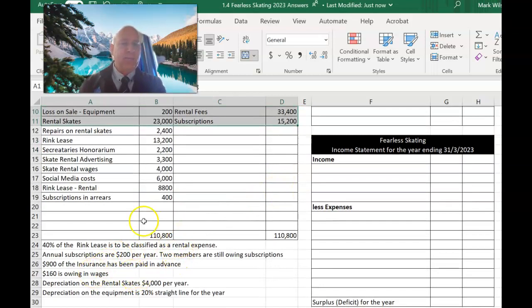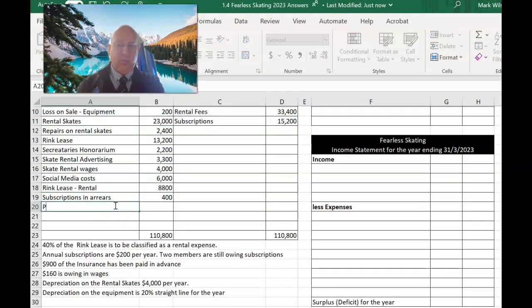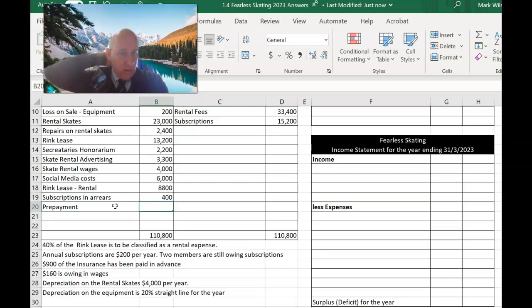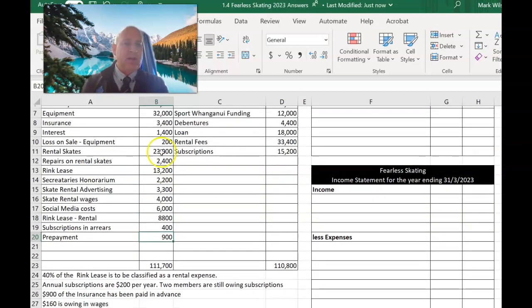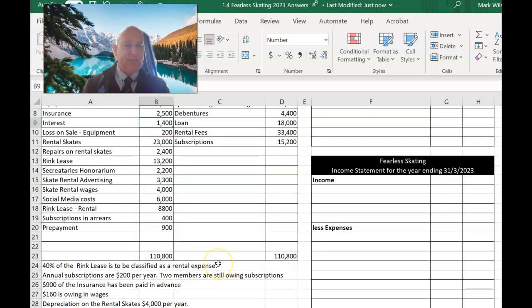900 of insurance being paid in advance. It's called a prepayment, which is an asset for us. It's an asset because if we cancelled our insurance, we'd get that $900 back. So it's plus to prepayment and minus to insurance, because that $900 belongs to next year, not this year. So we're taking it out of this year's cost. So that decreases that. Note we still balance.